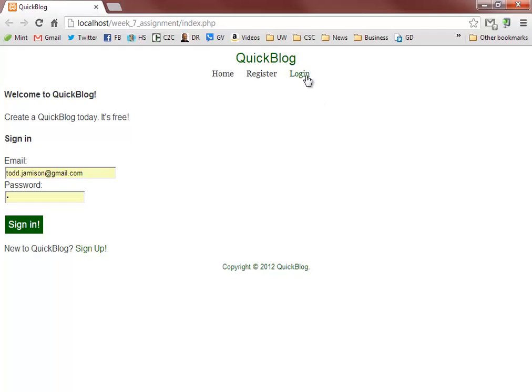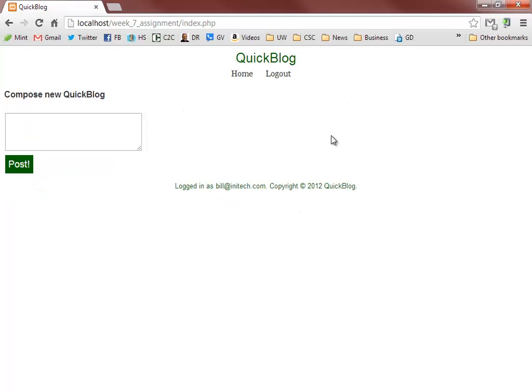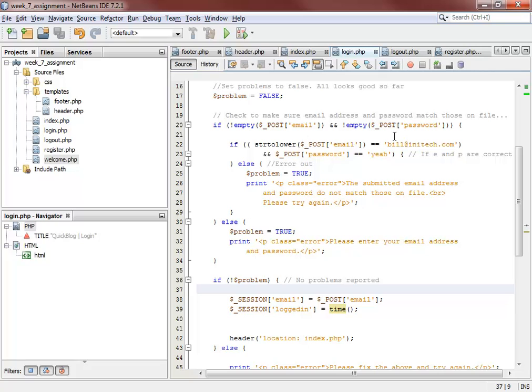When we go to login, we're going to go back to our home page here, and I'm going to click to log in, and then I'm going to put in bill@anytech.com with a password of yeah, and then click sign in. And what it should say is I should get redirected to the index page. I have the compose new quick log form put up, and down at the bottom it should tell me that I'm logged in as bill@anytech.com, and up at the top I should see two links for home and log out. I'm going to go ahead for right now and click the log out link here, okay, because I'm going to come back to it in just a second.